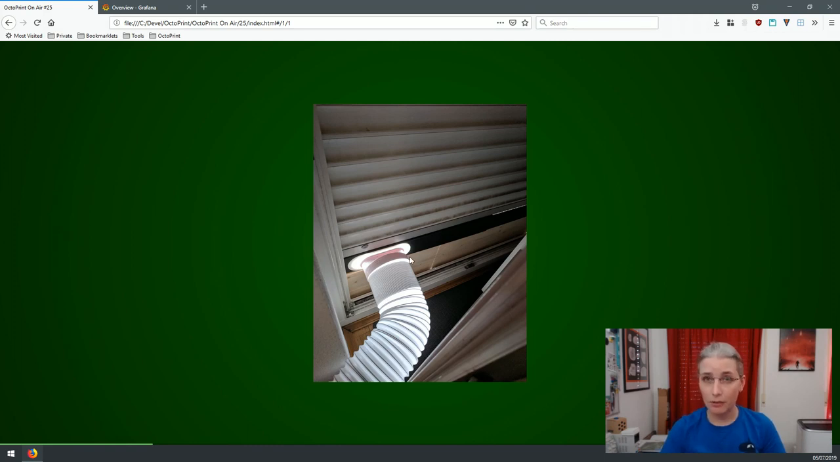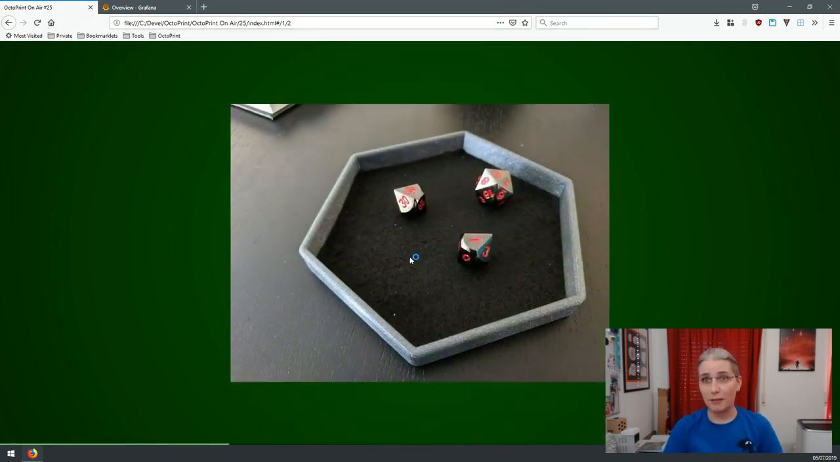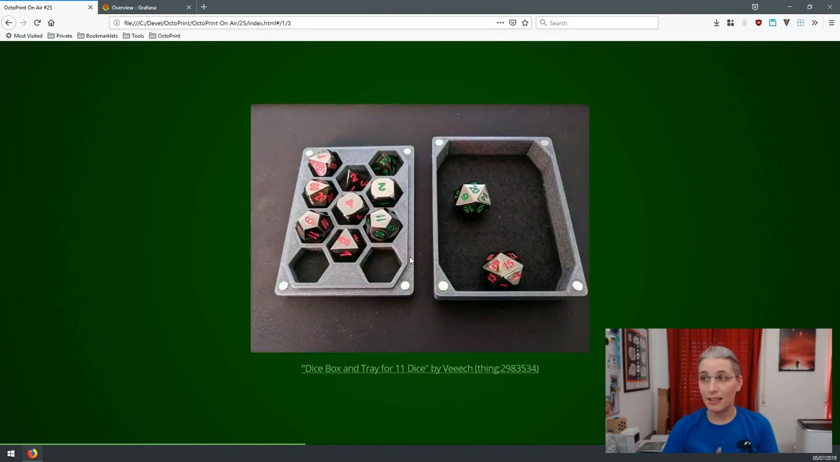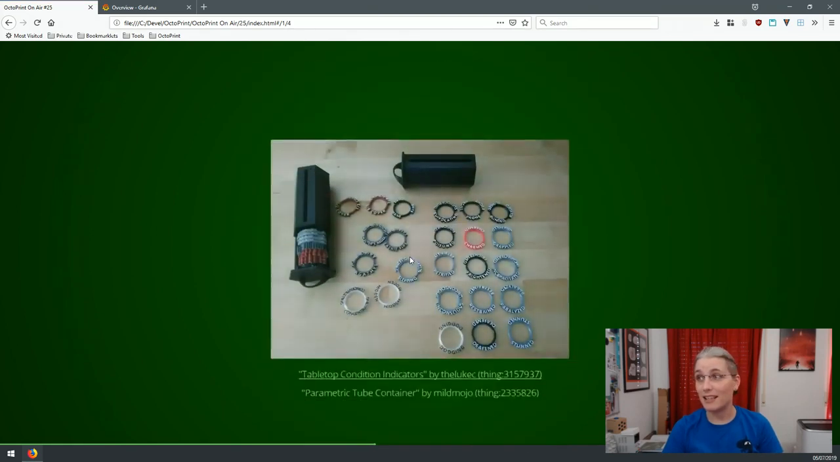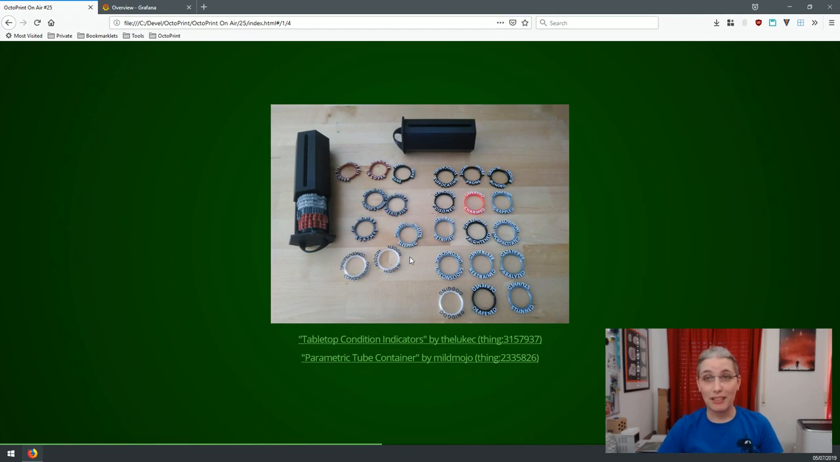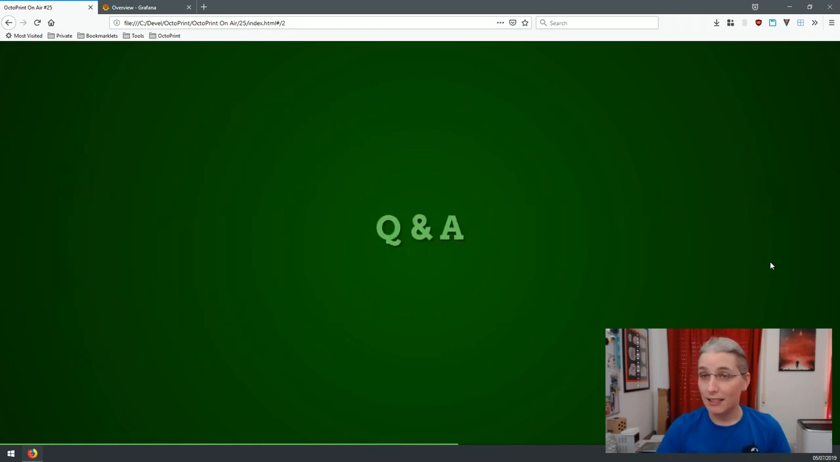Since we are here, and since I often heard these kind of questions before, some other stuff that I printed, not during working hours, but still: a dice table for our role playing dice, and dice storage for role playing dice, and condition indicators and containers for that for my dungeon master. So a lot of fun was had. Anyhow, just wanted to quickly show you this, and now back to me.